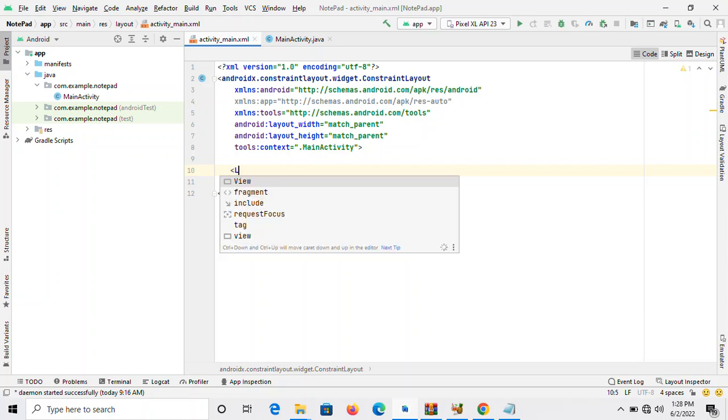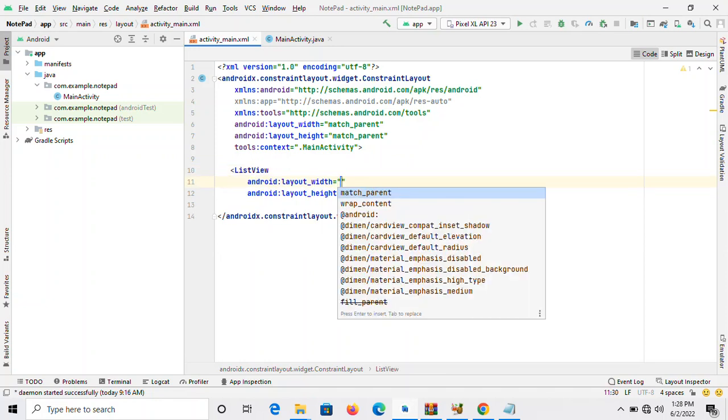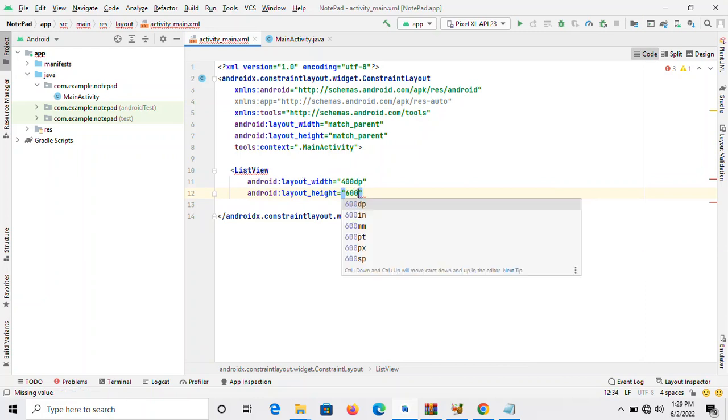We start with a list view. List view means whatever note you type on your phone, it will keep a copy or save it in a list format, giving you a list of the notes you've made on your computer or on your phone. So this is the setup that I'm going to do.